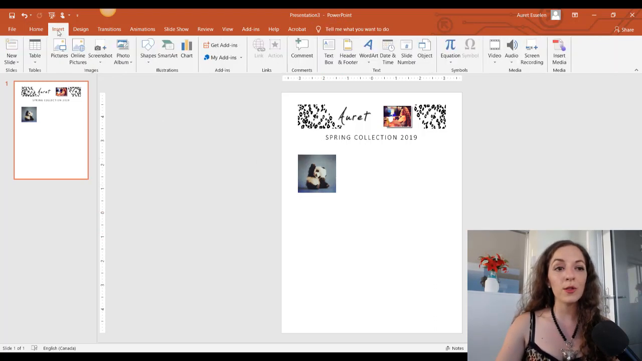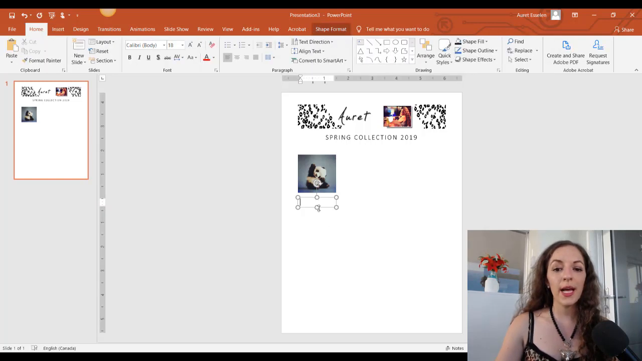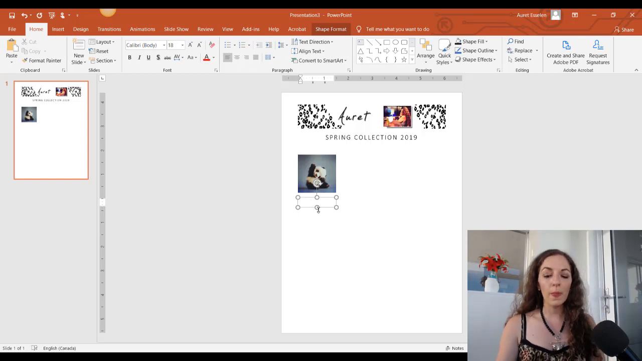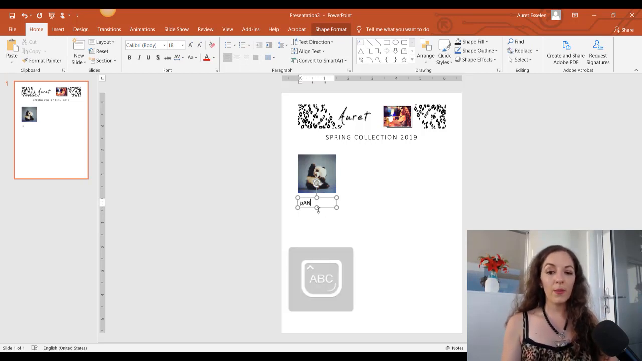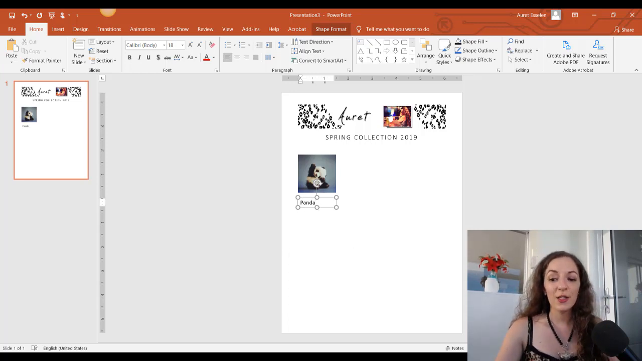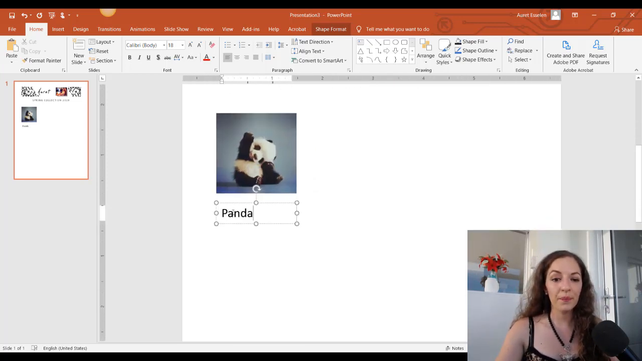So I'm going to go Insert, Text Box, and I'm going to include a text box right here. So this is my panda. That's the title of the product, all right? So I'm going to zoom in here. Now, relatively, this is really big text. So I'm going to reduce the size. I'm going to center it over here.